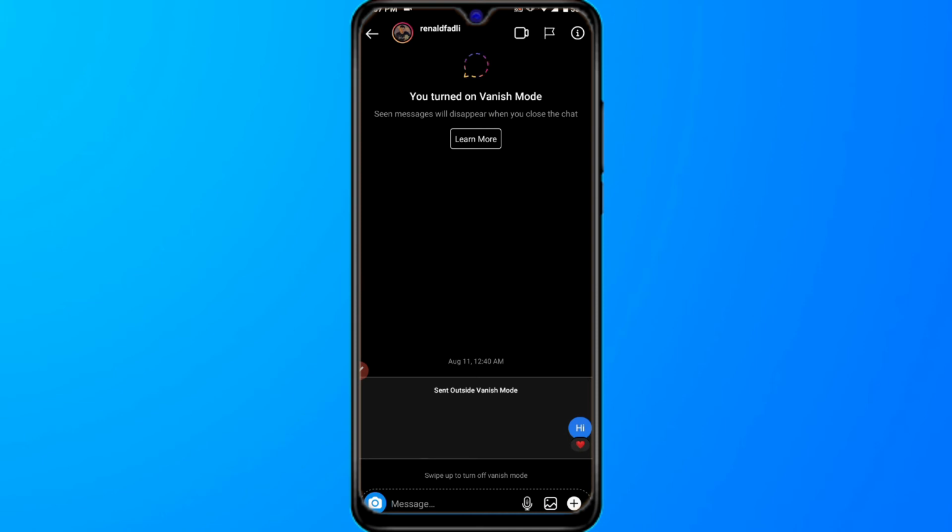So vanish mode is basically a chat option on Instagram, where you can chat with your friends secretly, like Snapchat. Once you turn off the vanish mode, your chat will be deleted instantly. So this is the procedure.